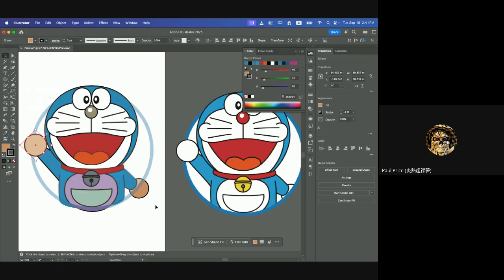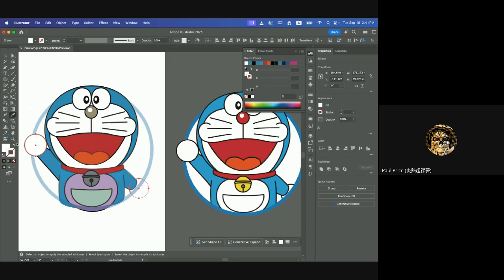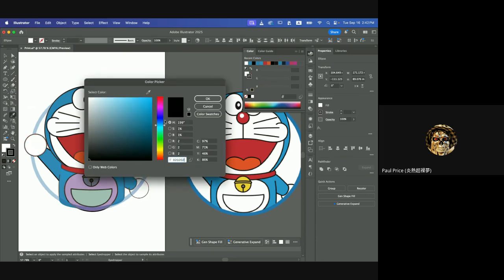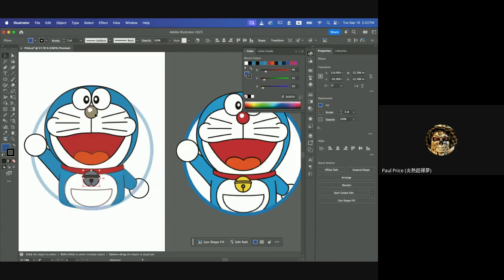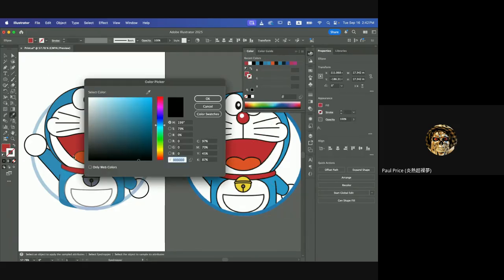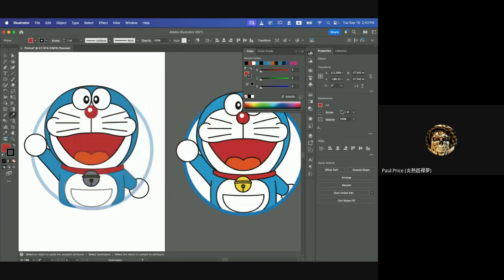So it's actually pretty close to wherever it's, and 3 PT for the stroke. So these two, the pocket and the body, all from the hands. And then the bell and the nose area, it's a reddish color on the nose. And then the stroke, 3 PT, okay?